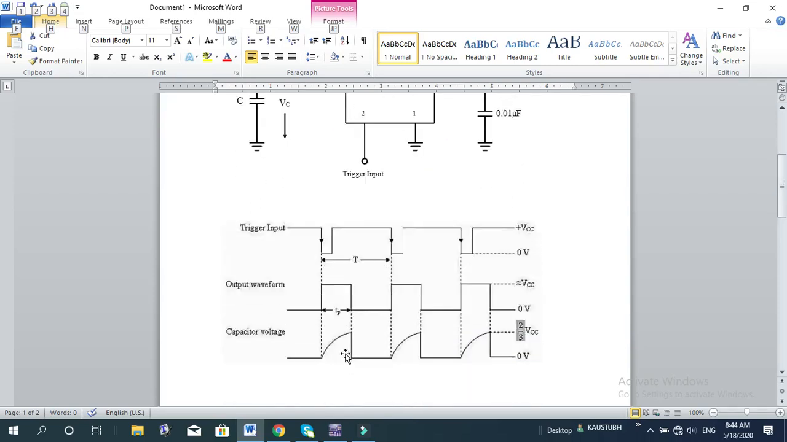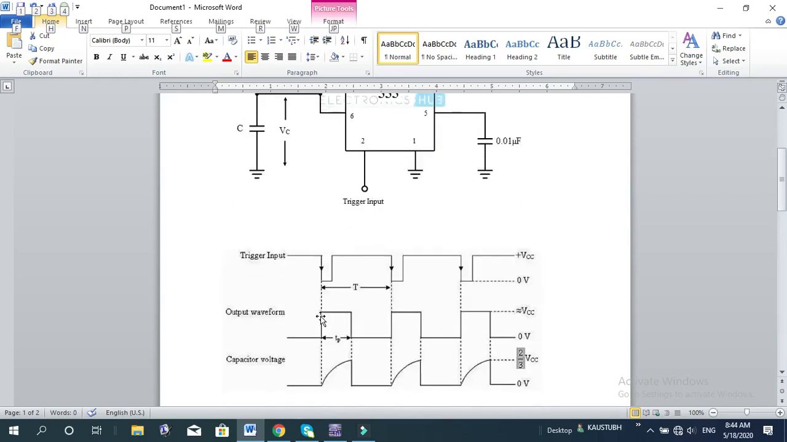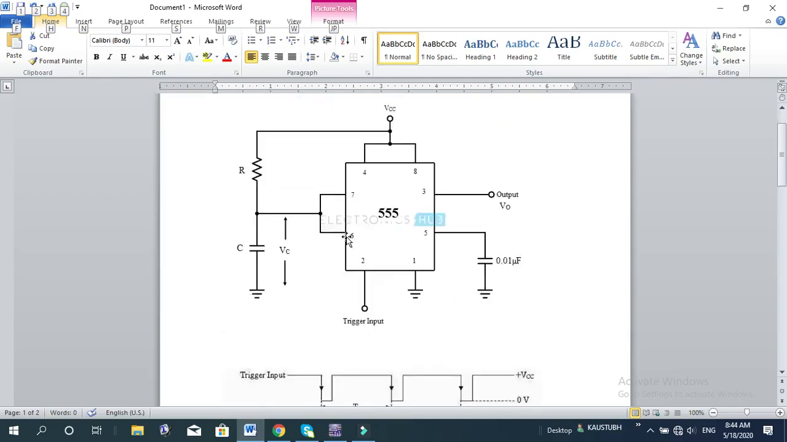You can make it reset by connecting a negative pulse at pin number 4, which is the reset terminal. Otherwise this will remain high for TP, that is 1.1 RC, and then it goes low until the next trigger appears. It will remain 0, and when the next trigger appears it goes high, and so forth, it will go on. So this is the explanation of the working of this circuit.